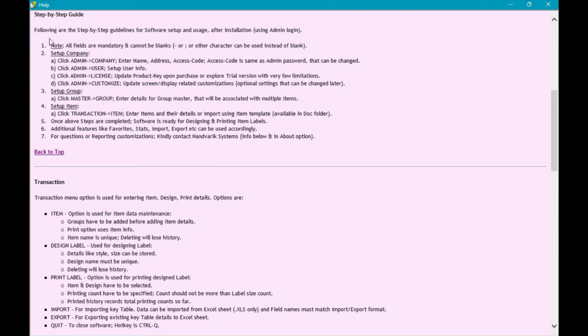Okay, so in the step-by-step guide, we would like to do a quick walkthrough, so we will run it real quick. The key point here is all the fields are mandatory. Whenever you make an entry into any of the options, all of the fields or items must be filled, either with blank or with non-blank characters.